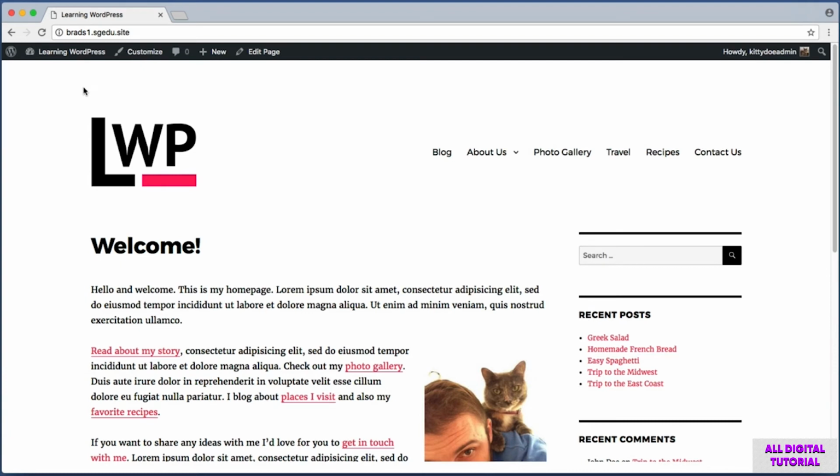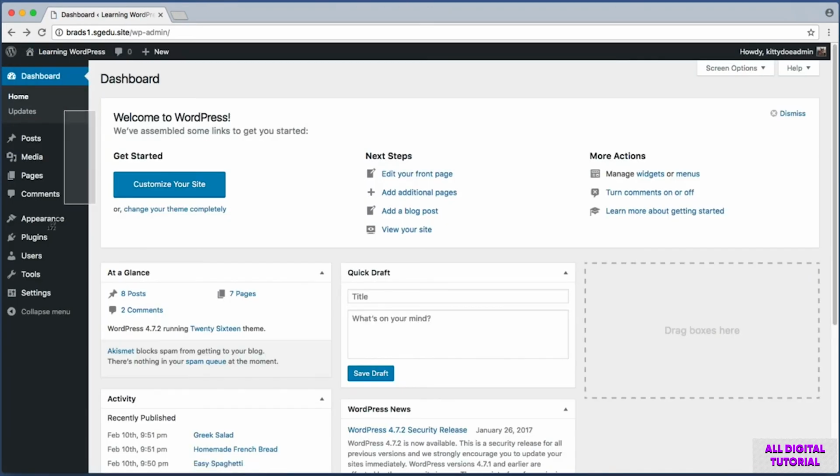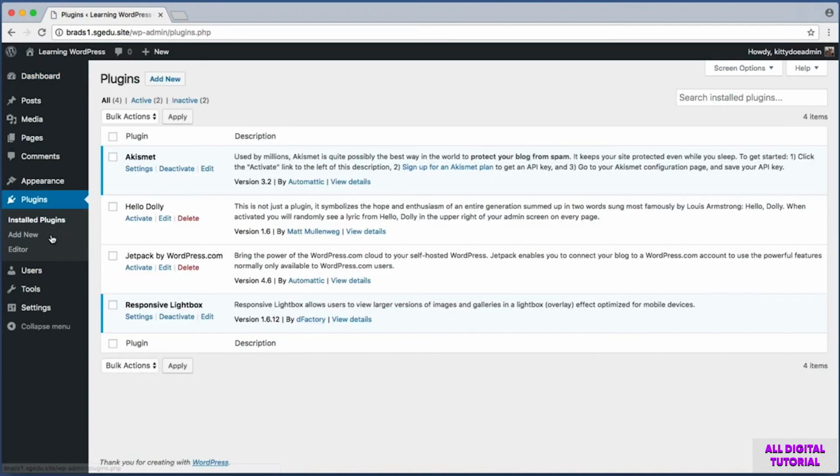So if you want to try out Disqus, the first step is to head over to your WordPress admin dashboard. In your sidebar, look for plugins. Here it is. Let's click on that. We want to install a new plugin. So you can either use this button right here that says Add New, or you can use the Add New link in the sidebar.